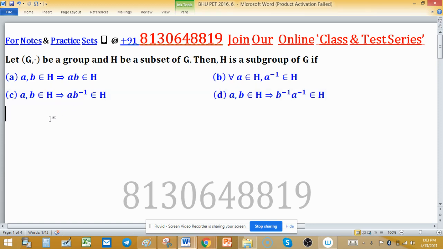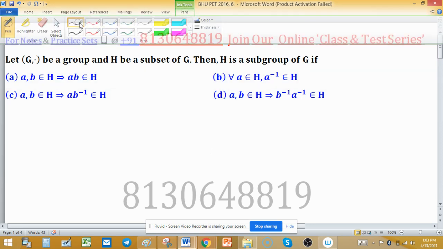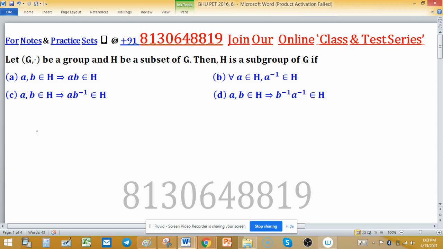After seeing the options, you can directly tick the answer C. But why do the other options fail? You should know these. Because if we are picking any two elements, then all four properties will be satisfied for a group: closure, associative, identity, and inverse. If a star or any other operation is given, it is a binary operation.